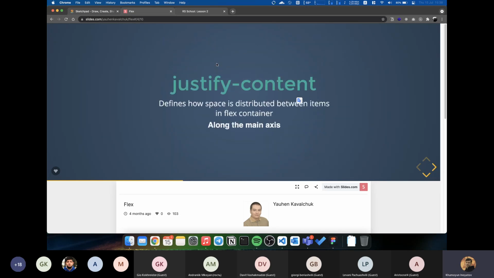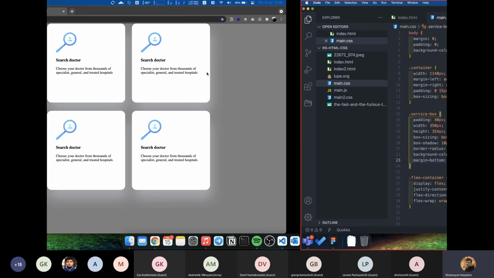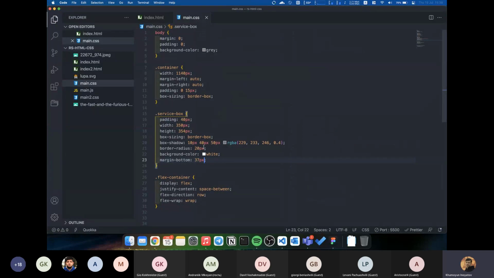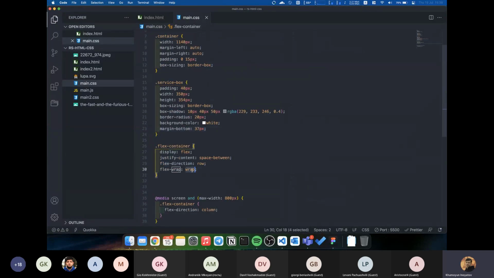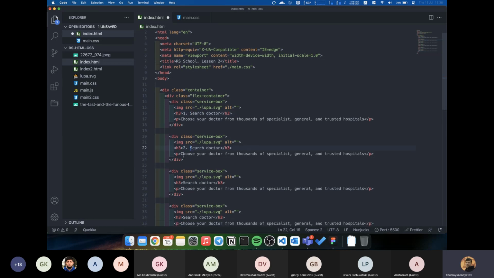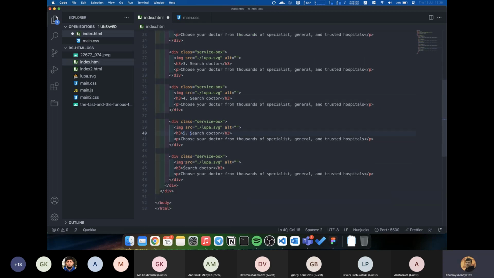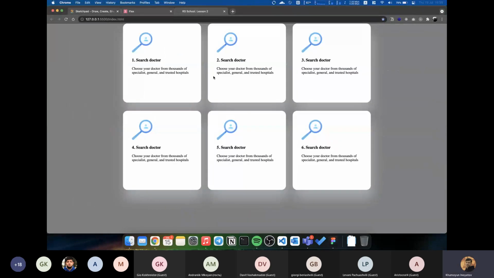And the next thing that we should look at here is the wrap reverse. If we change our flex container's flex wrap property to wrap reverse, let's make it viewable in order to see the result. 1, 2, 3, 4, 5, and let's make it 6. So everything is fine now.